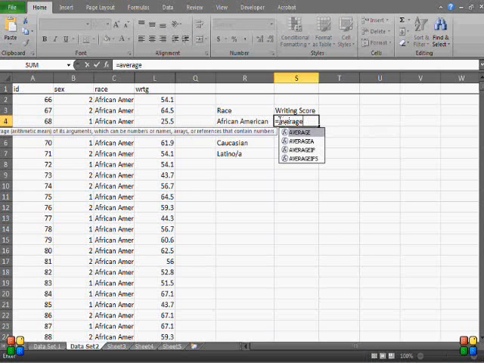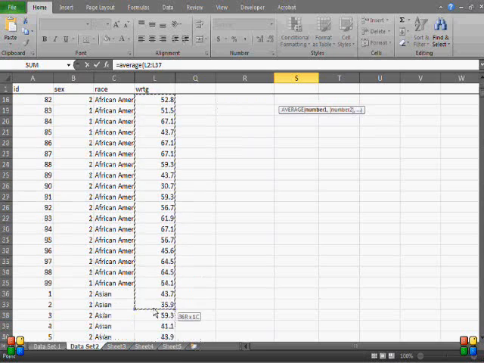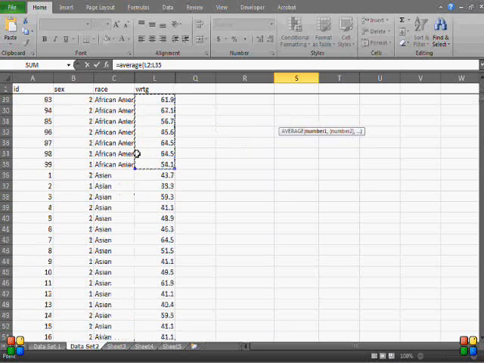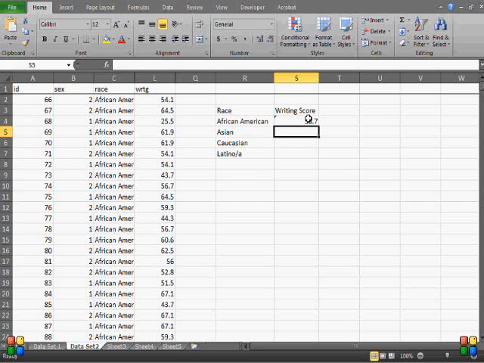I have to put the equals in front of it, right? Equals average, open parentheses, and now I'm going to highlight all the African American writing scores. So I'm going from L2 down to L35. So I start at L2, column L, row 2, goes all the way down to L35. Once I get to that, I can close my parentheses, hit enter, and it gives me the average.